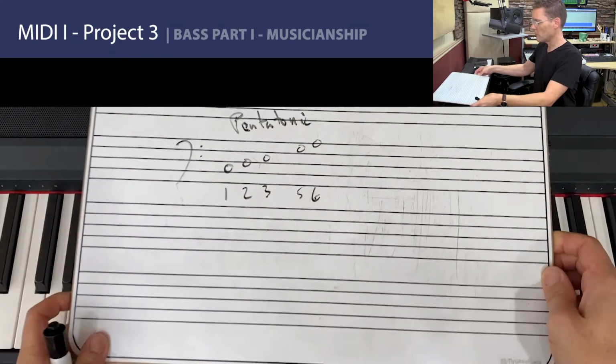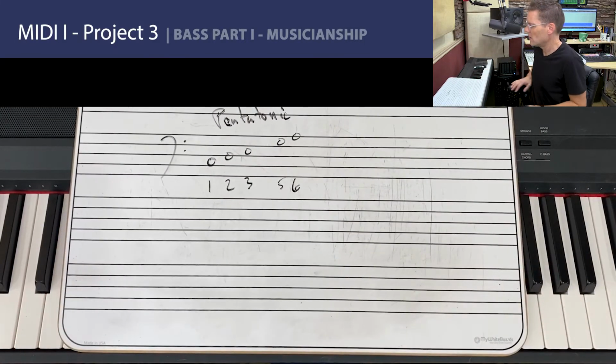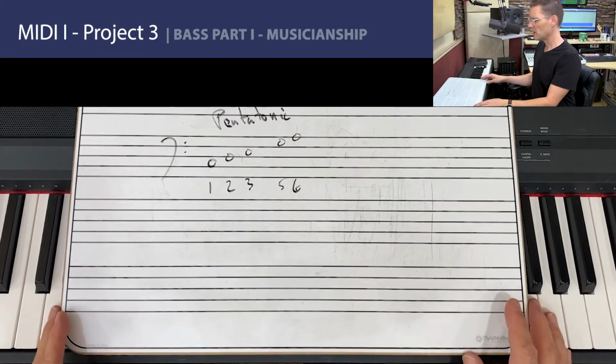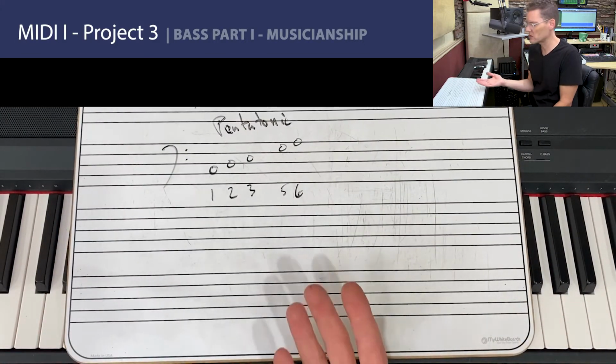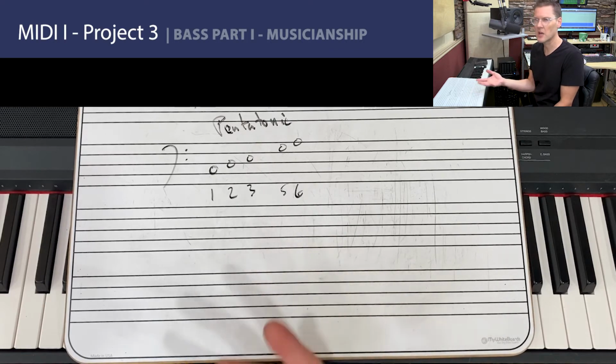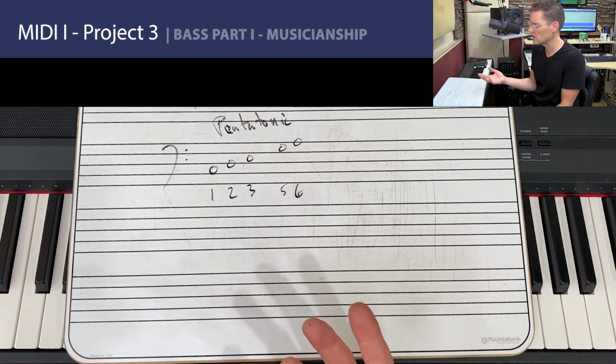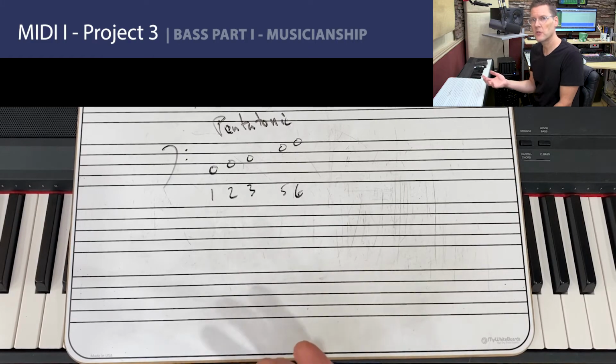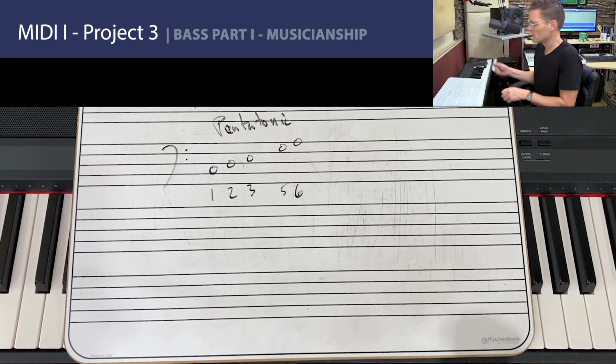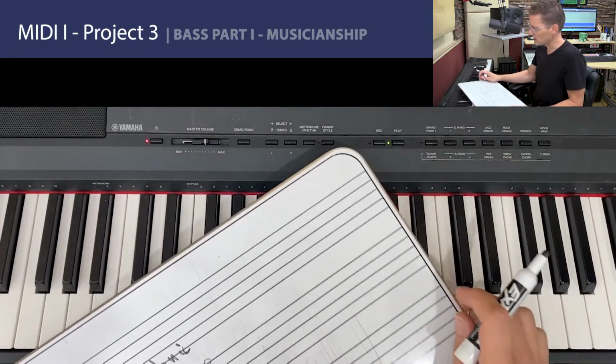All right, so we've got our major pentatonic scale, and that would be a great source of notes to come up with a bass line for this project. If it sounds a little too happy for you, I can give you another option. So let me show you what a C minor scale looks like.